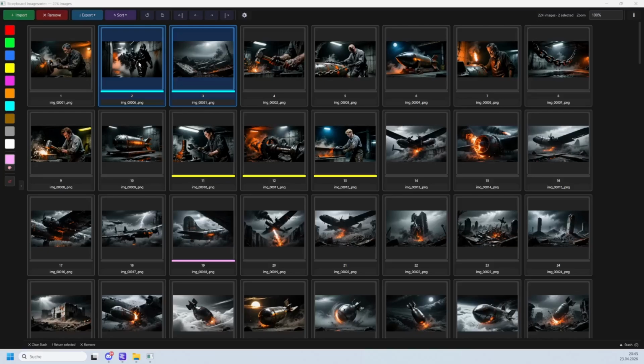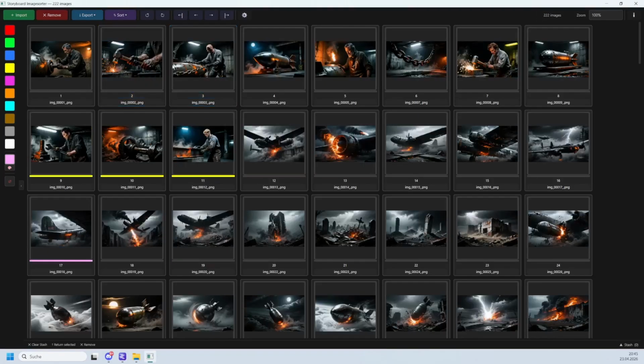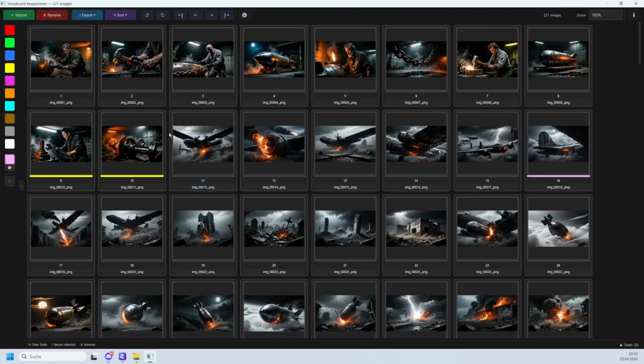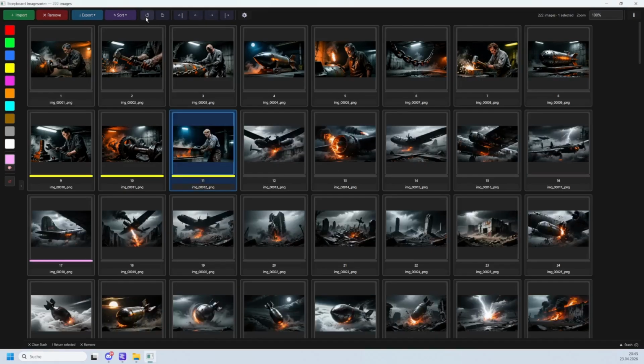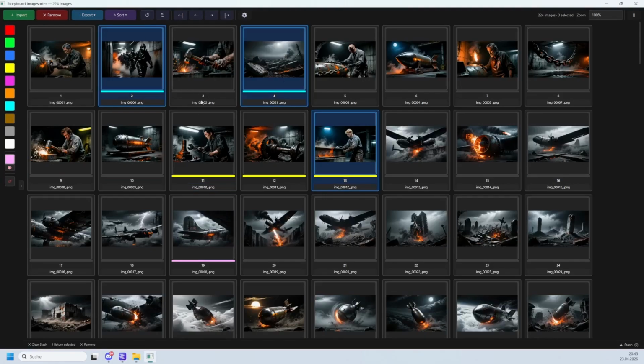You can of course also remove images from the list. Remove. Here is also a big remove button. Then it is gone from the project. Then you need to drag it back if you need it again. But for that we have undo, and the images are back.